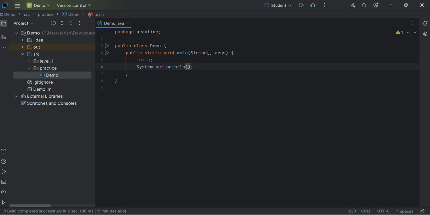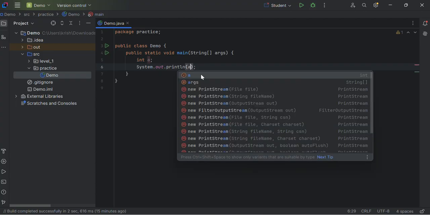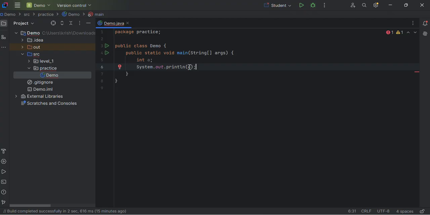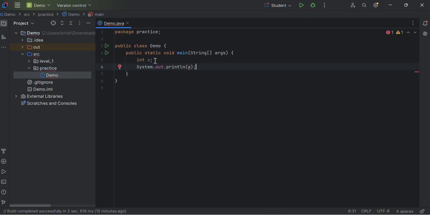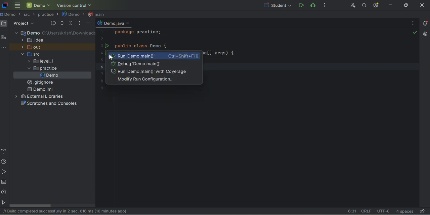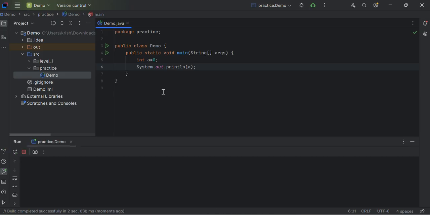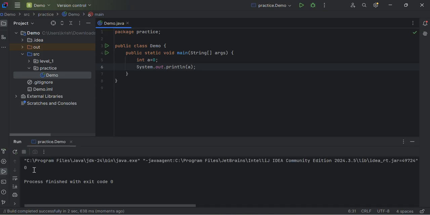And one more thing: if I want to access the local variable, here I am getting a compile time error. Why? Because local variables don't have a default value. If I want to access a local variable, before accessing I have to initialize it so that I can access it here. So let's see the output. See, we are getting 0. So that is all about the local variable.